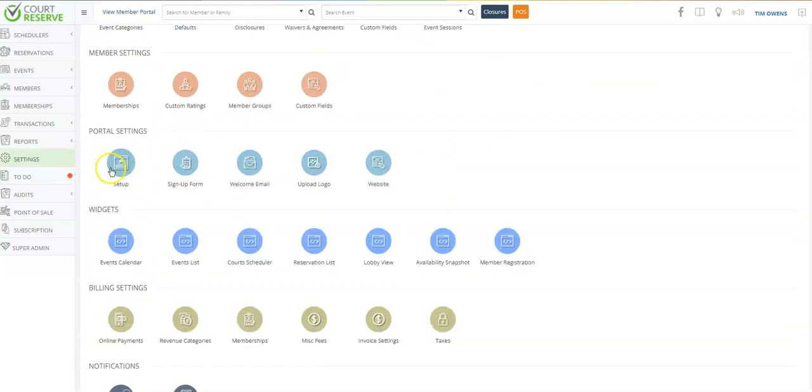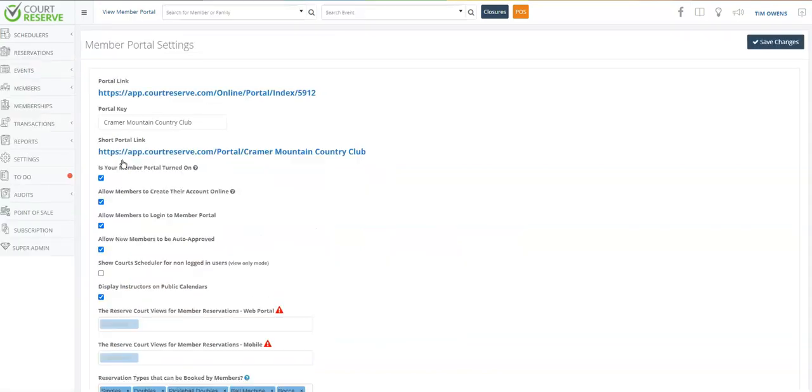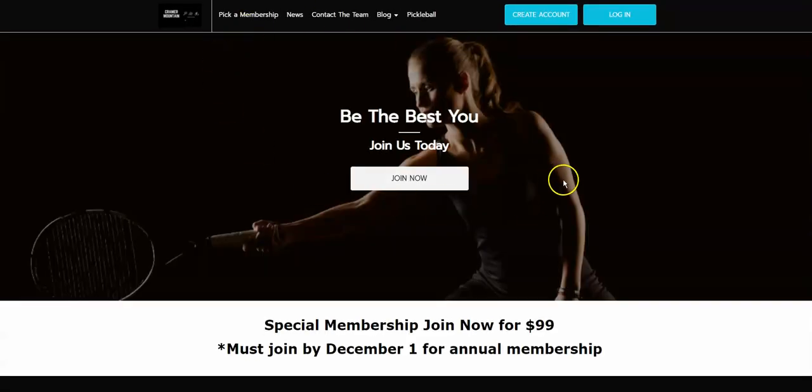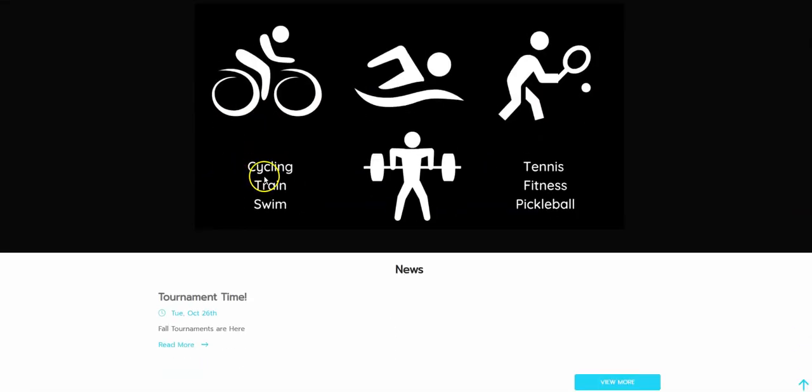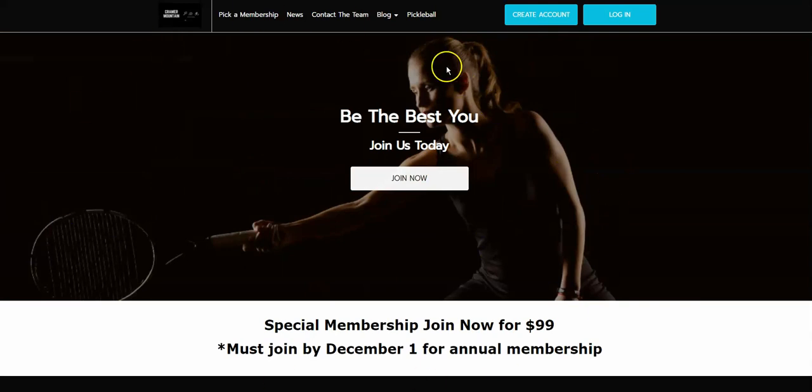So let's also, while we're here, go over portal settings setup. Once you click on the setup button, these two links are your unique link into your CourtReserve platform. If we right click and open this link in an incognito window, this is my anonymous view for potential players and club members not logged into the system. So now this is what your potential players could come in, of course, once you customize this, and see all of the great reasons they need to join your club.